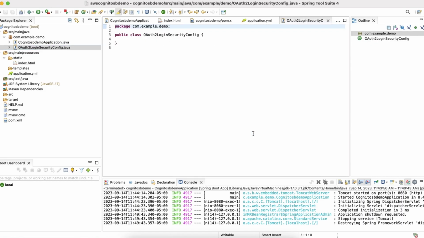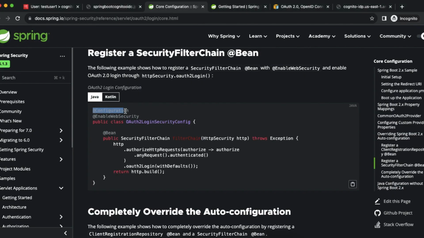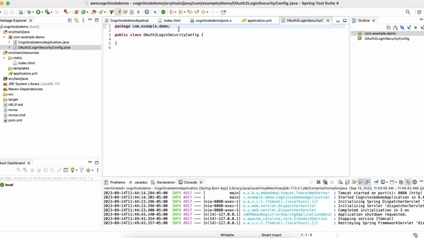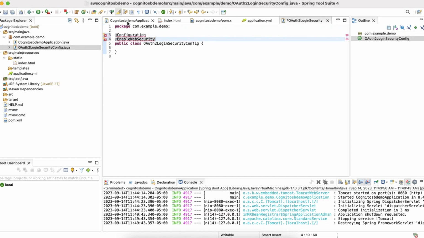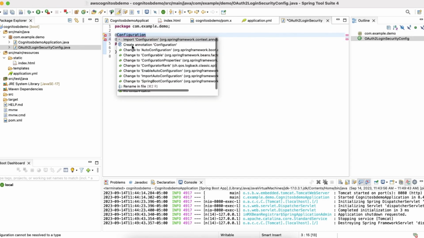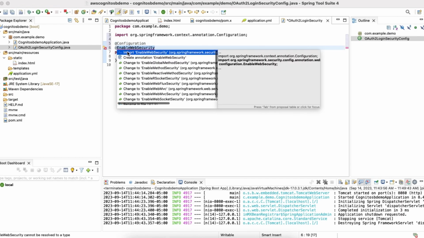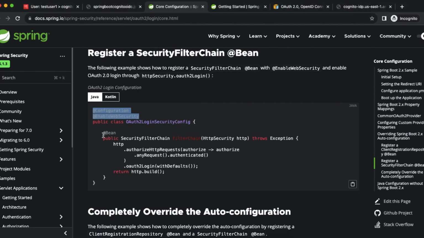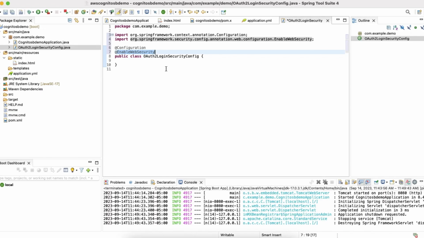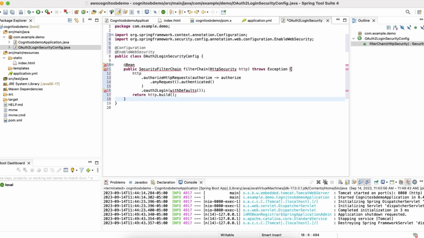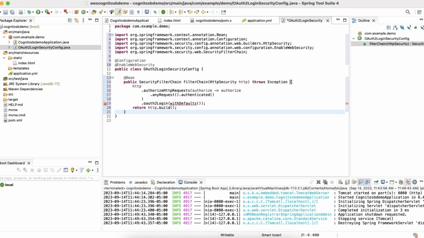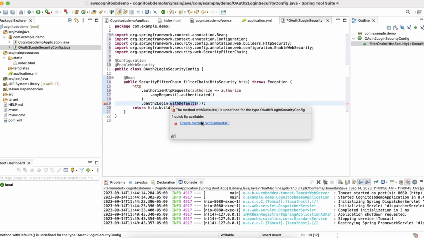finish, and let's add these two annotations and make sure it is imported, and copy this bean, and this withDefaults will actually throw an error.